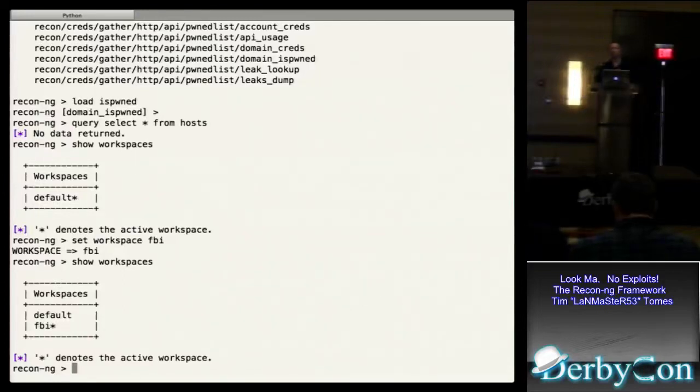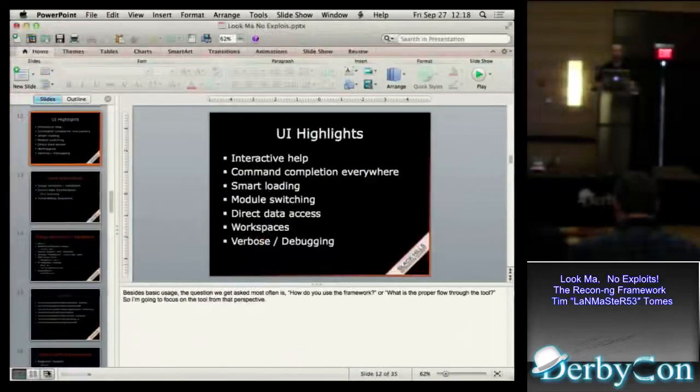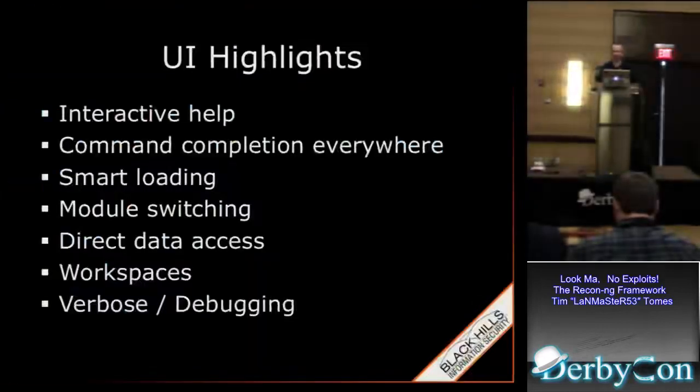All right, and it's got a lot of verbosity and debugging settings. So if you're going to send me a bug report, turn debugging on, run the module, show me how it breaks, and send it to me in email. All right, so that's a quick UI overview. I don't want to do too much there because we're really interested in functionality.